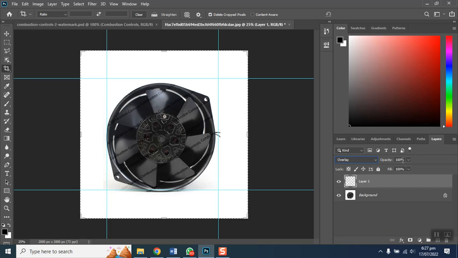And you can also set the opacity of this watermark. For example, it's 100% right now. We can set it to 50%. Let's say we want to set it to 50%. Enter, and it is lighter now. So this is now ready to save. This is how you add a watermark on an image in Adobe Photoshop.